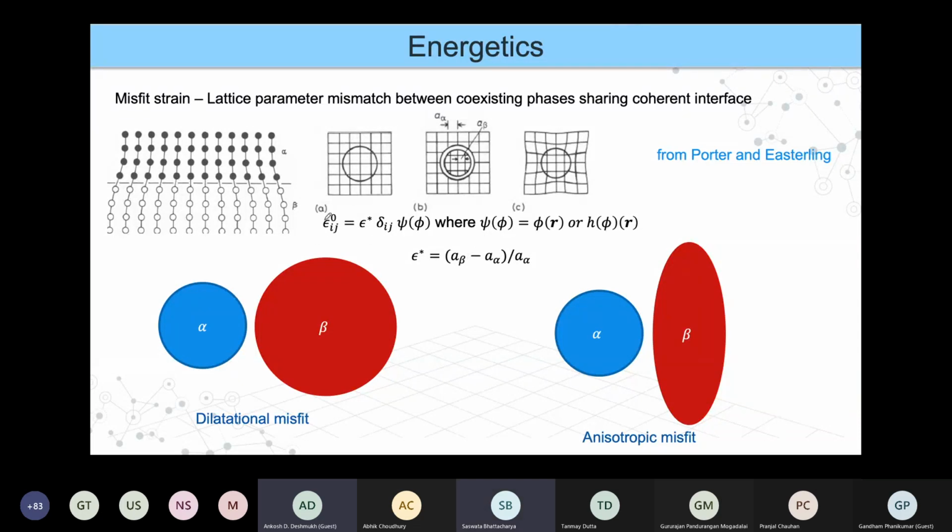And since you are using the dilatational misfit, you can use Kronecker delta. Kronecker delta is nothing but I, the identity matrix, times some psi of phi. Psi is a function of phi. Psi of phi can be phi, it can be h of phi. I think we can use both phi and h of phi in our code. However, you can also use some tanh function or whatever function you feel like. The only thing is, that function should make sense, that it ultimately tells you how the misfit strain is distributed between the alpha phase and beta phase.